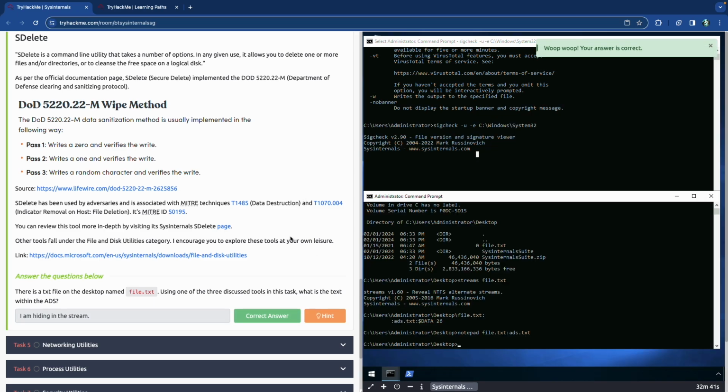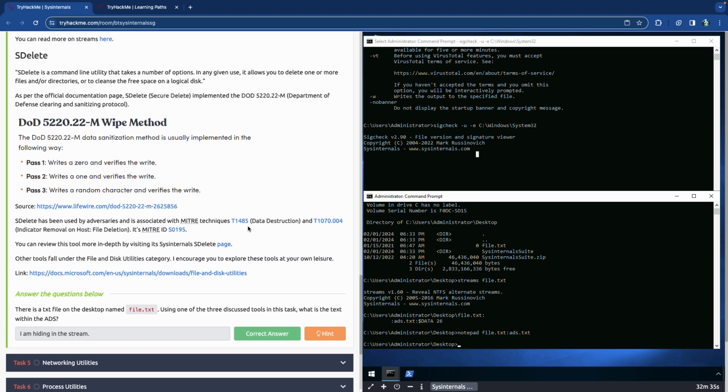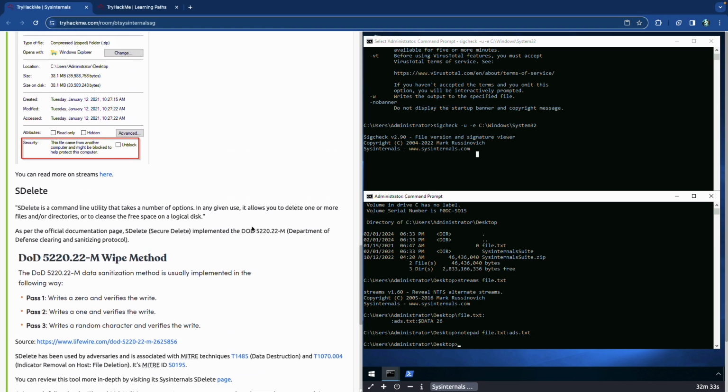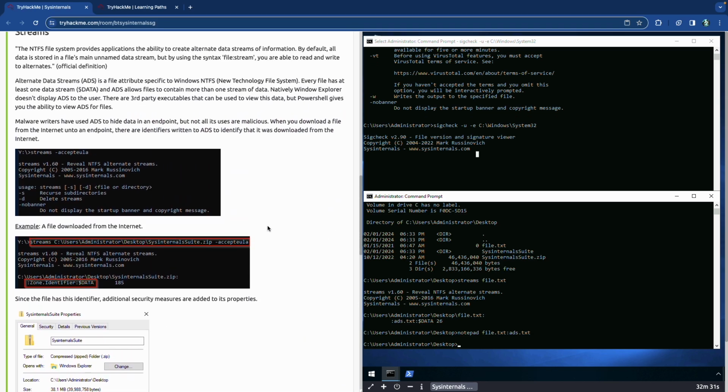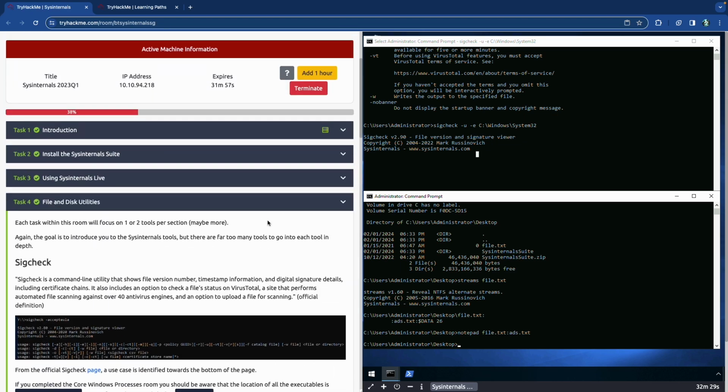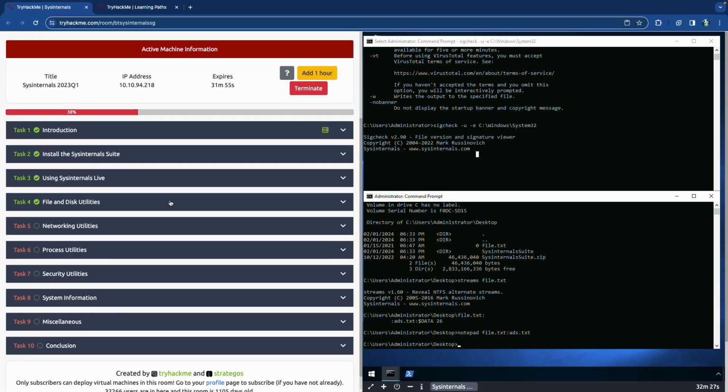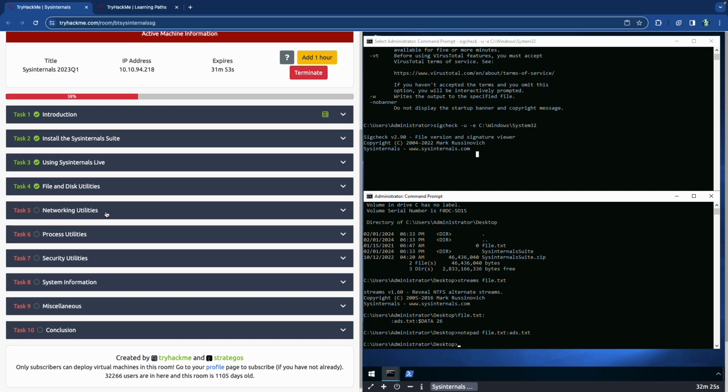That was actually very cool. I like the fact that we can find things in the data stream. It's like we're becoming full-fledged analysts here. How crazy is this? Okay, so that was it for the file and disk utilities. And now we're going to move into networking utilities.